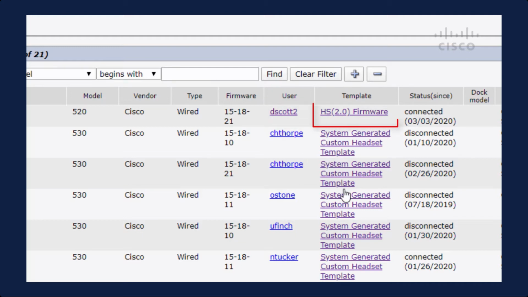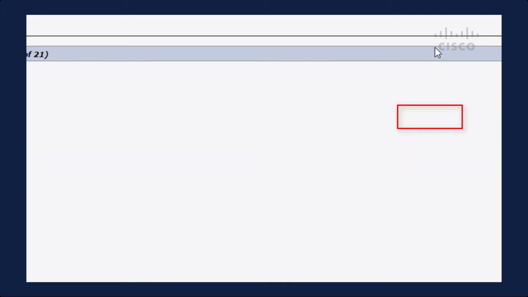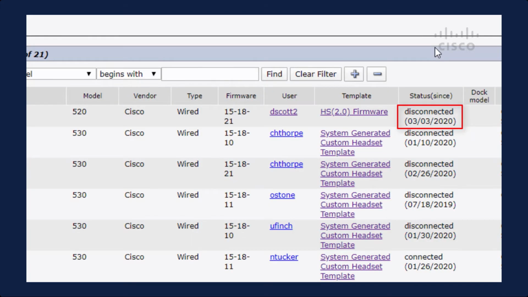We can also see the template. We'll talk about that in a second. I can see the status. So we're seeing this particular headset on the top is being connected. I'm going to go ahead and disconnect that, and then I'll refresh the page. And you can see that it is disconnected. I'll now plug this back in. We'll give it a second or two. I'll click refresh. And we can see that this is connected. So these status updates are sent to Call Manager in real time.